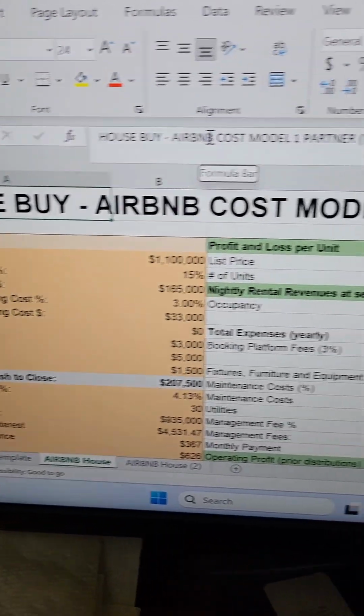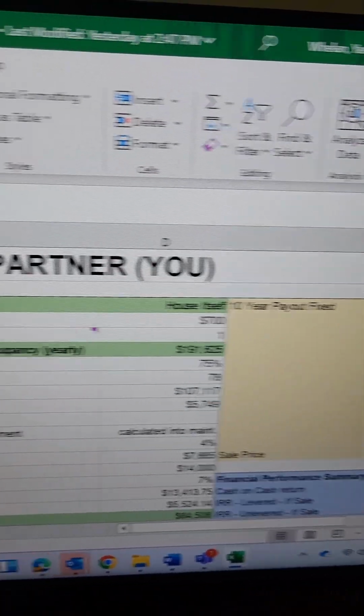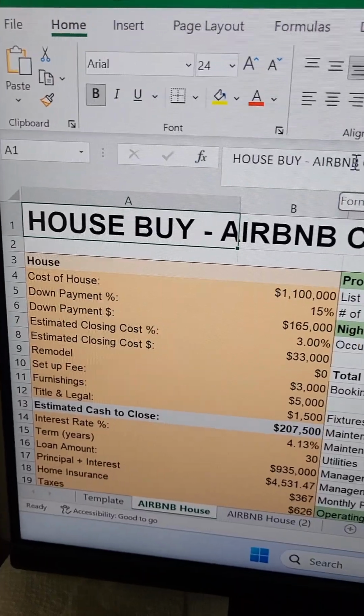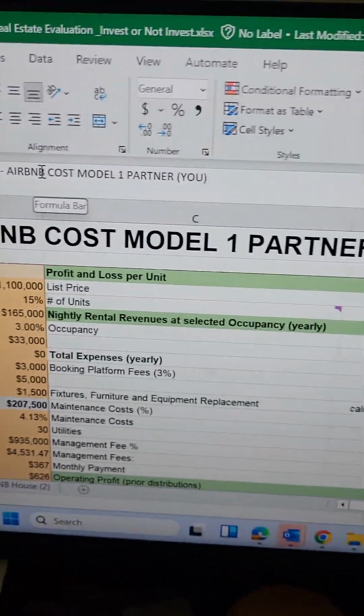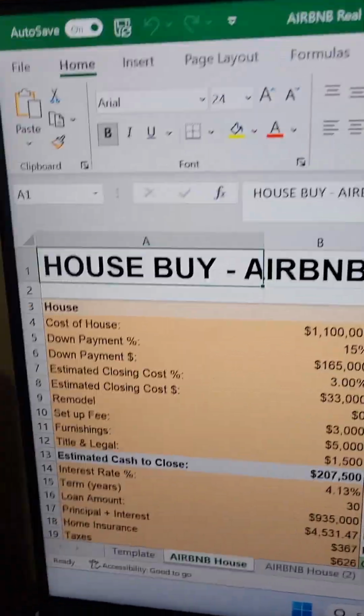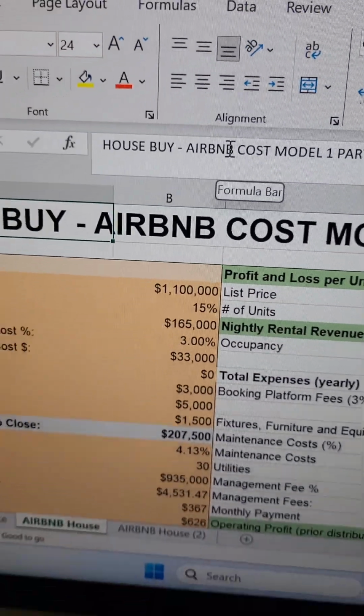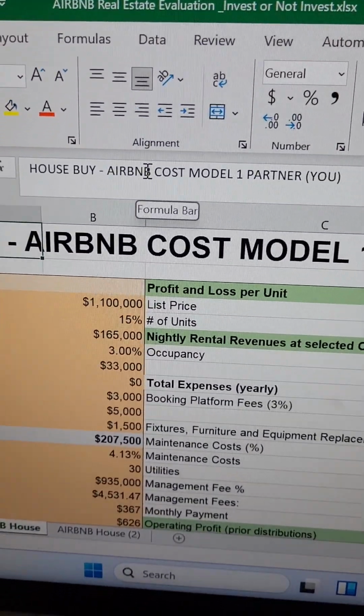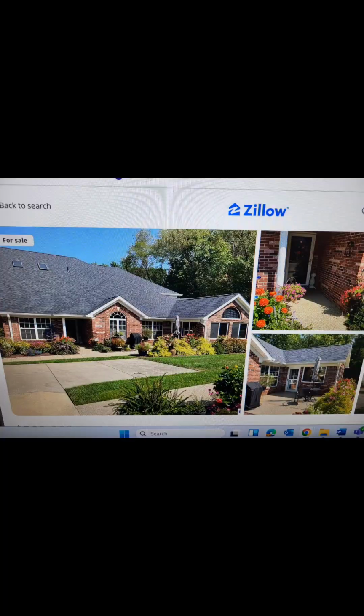So this is an actual Excel spreadsheet that we use when we're going to buy a house. In this case, we're going to buy a real estate property to convert it into an Airbnb, which is a short-term rental. We normally have long-term rentals, from 6 months to 1 year or more. So this is going to be our first experience doing a short-term rental, and it's a duplex.